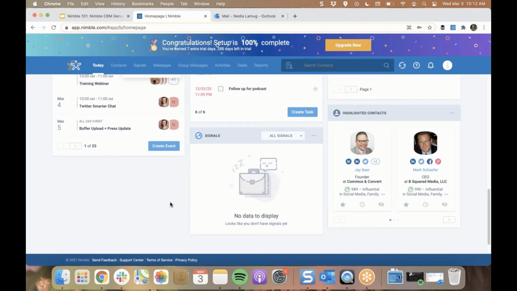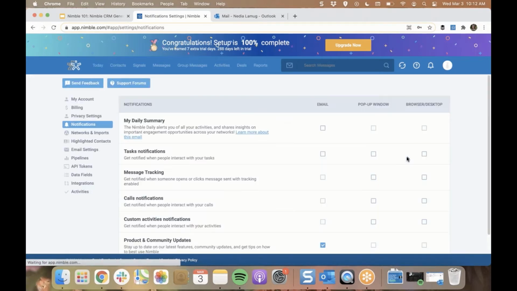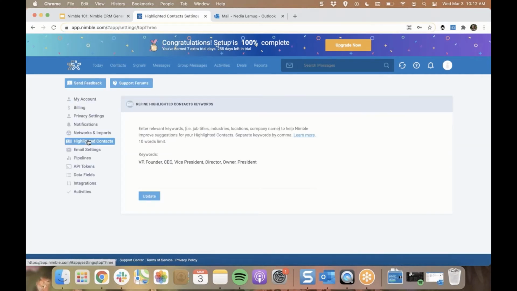And then for the Highlighted widget, this will give you the option to see important contacts based on the parameters you set, such as title, location, company, or interest. To personalize suggestions for highlighted contacts, you can edit the search criteria by going to the top right corner and then clicking Settings. Then click Highlighted Contacts. From there, you'll be able to edit the contact keywords. Nimble will search these keywords in social and contact bio from your contacts to resurface people for you to connect with.